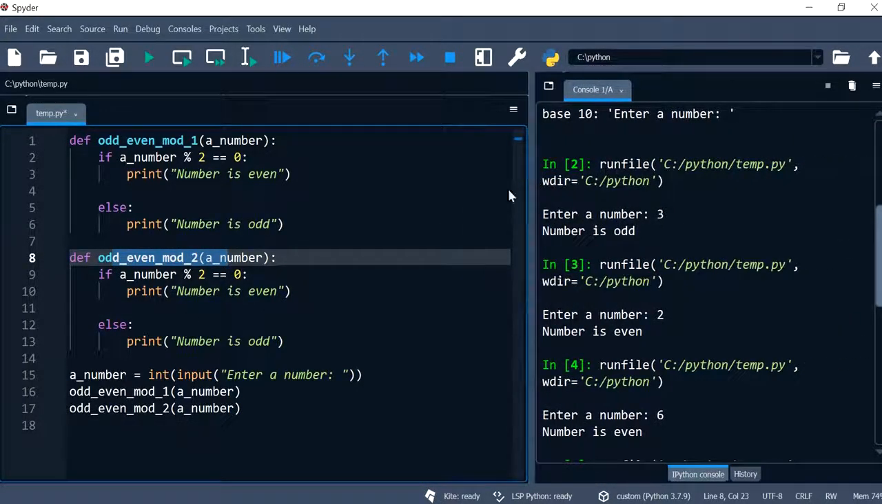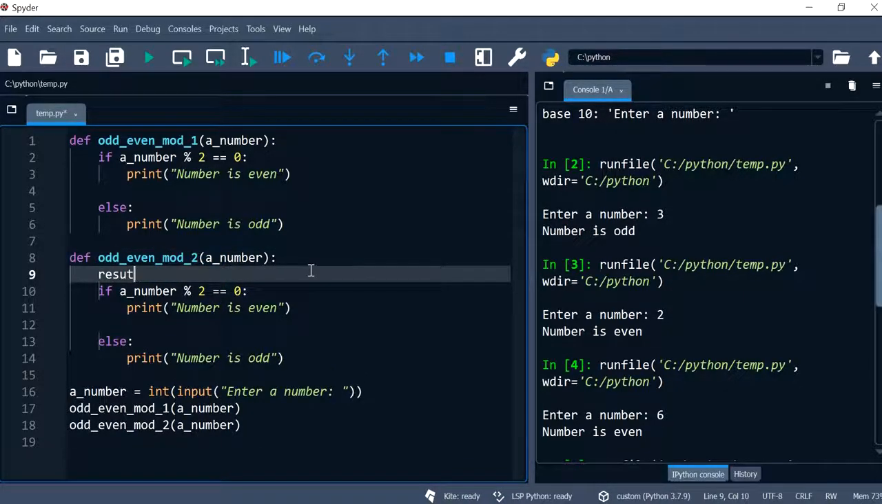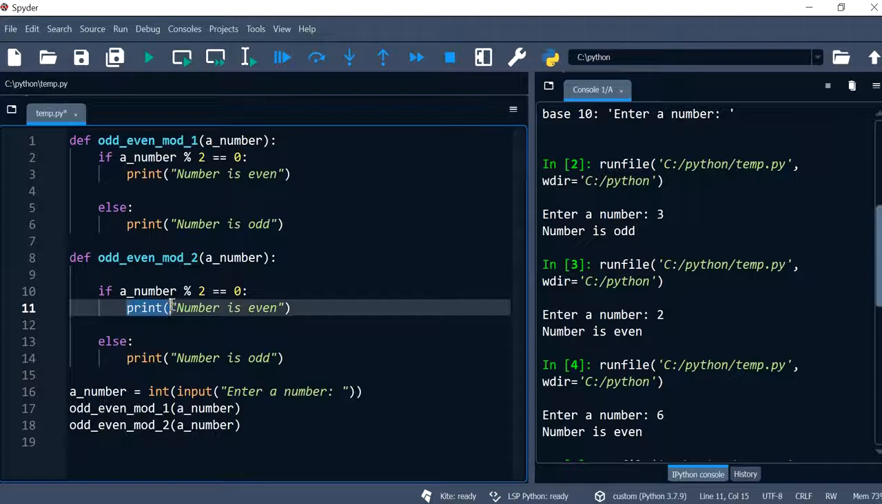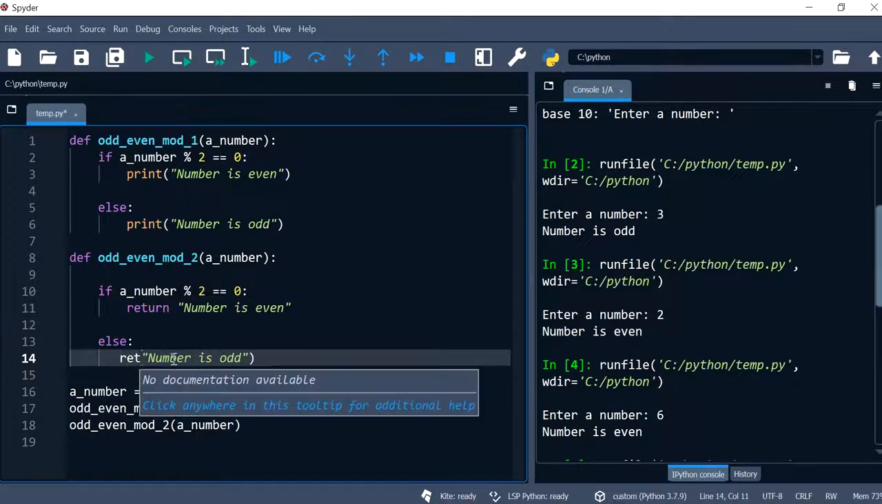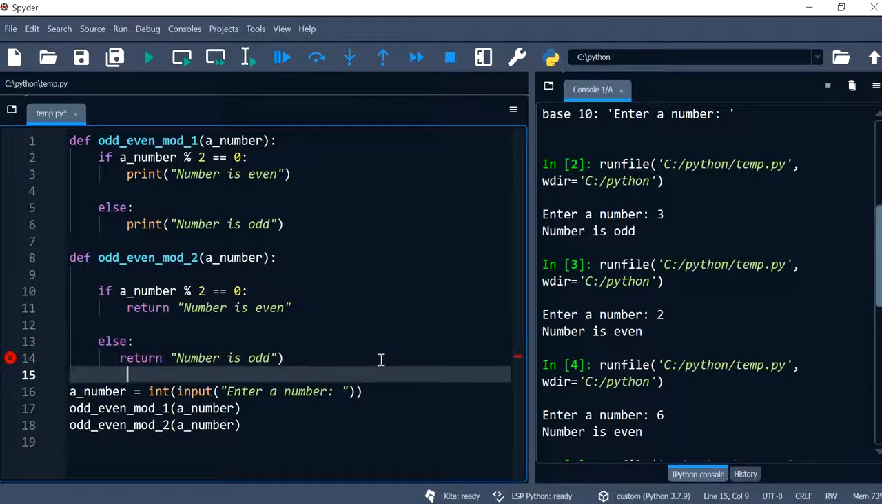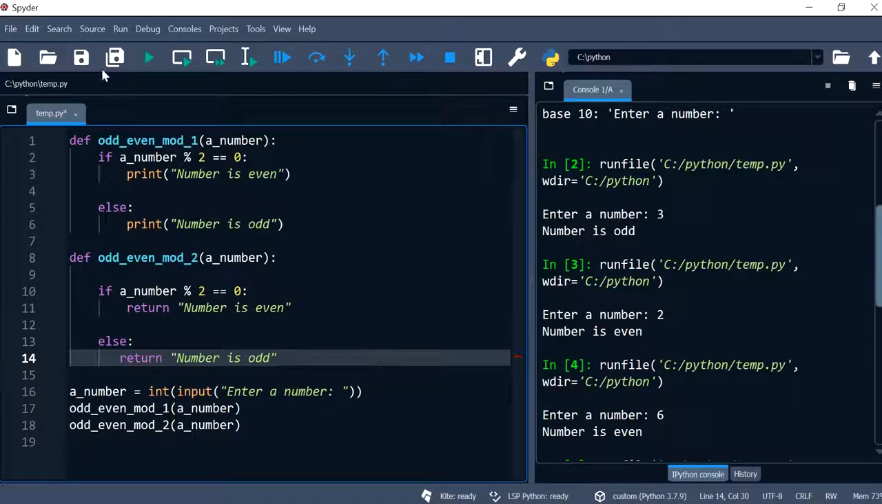I'm going to change this function such that now it returns a value rather than a print. So to do that, I would probably store the result of a string, or I could do it this way. Return, or here, return. Okay, now let's see how this works.